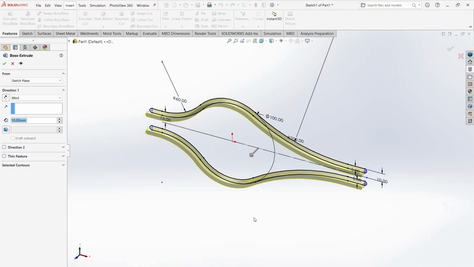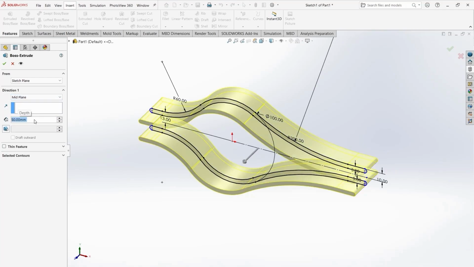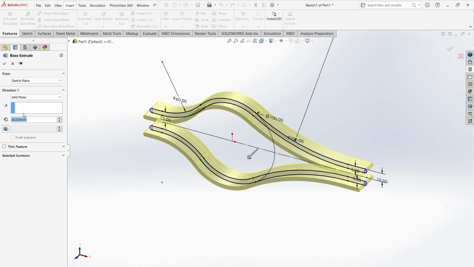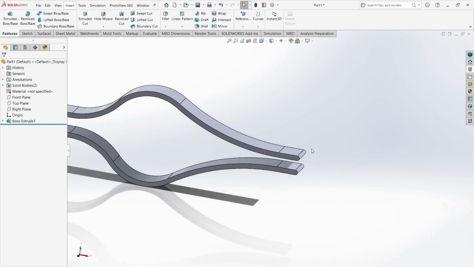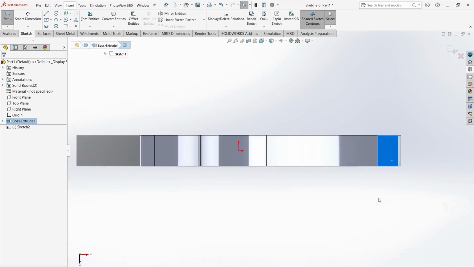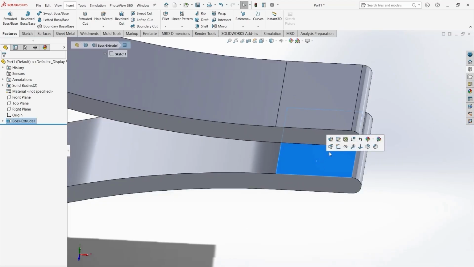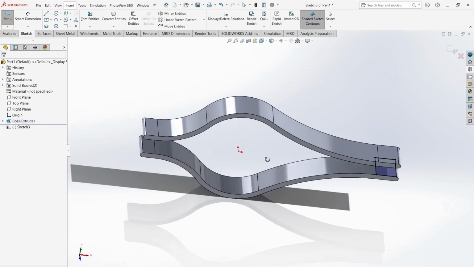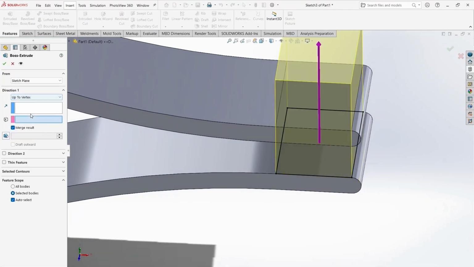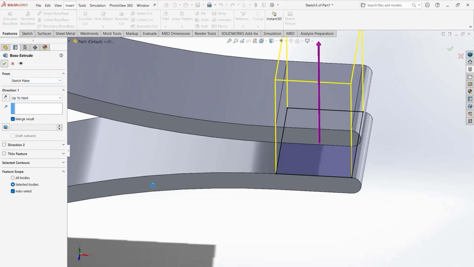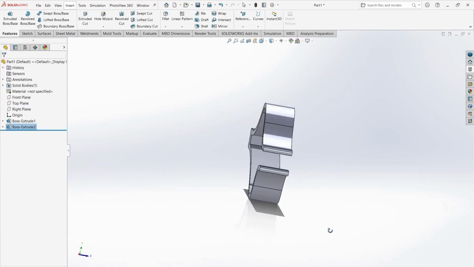Now go to features, go to extrude. Here select mid plane, keep the distance 50 or suppose 30. Okay, see, now just take this portion, select sketch. Exit. Take this portion, select sketch, convert entity, go to features, extrude and keep the condition up to next, click on OK. So see, this portion is made. So this is our geometry that we are making.